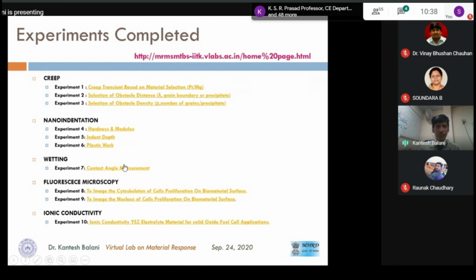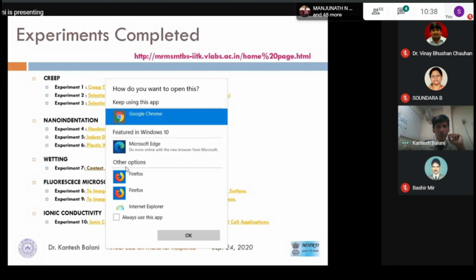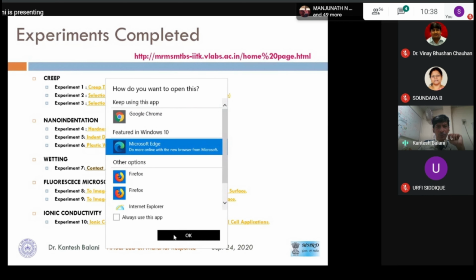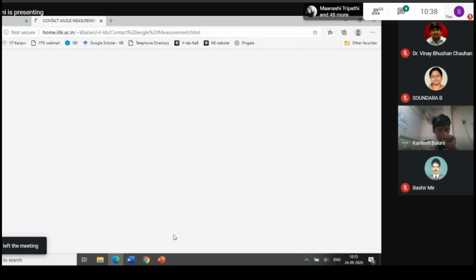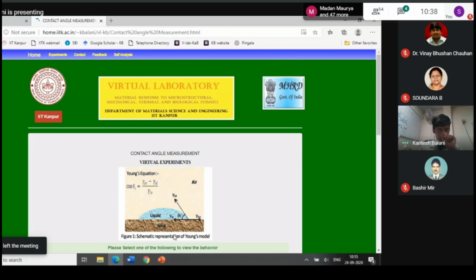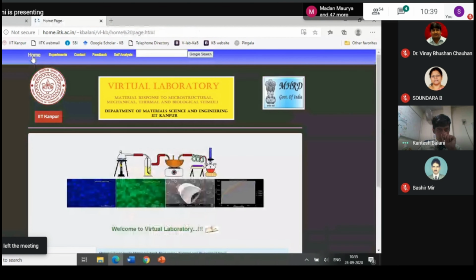So what I can do, I can take you through something on wetting. So let me go through this wetting. This is very important, especially for anti-fouling surfaces, so if you can appreciate this part. I'll take you to home first.